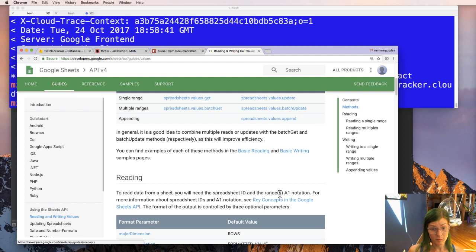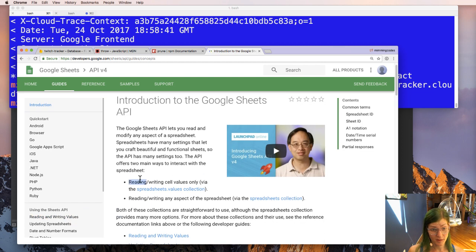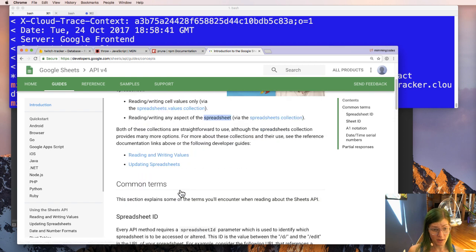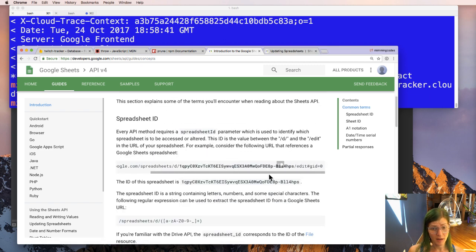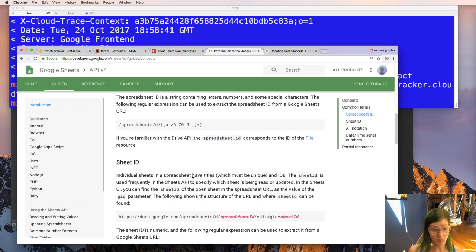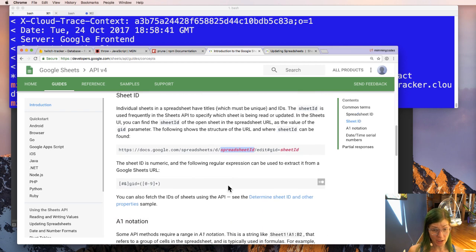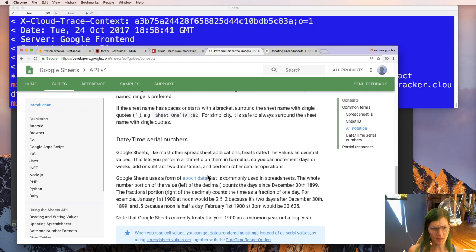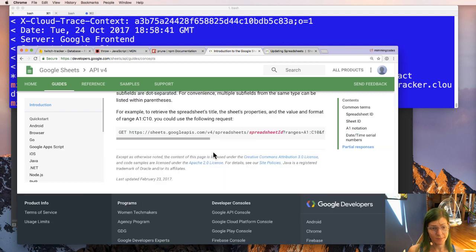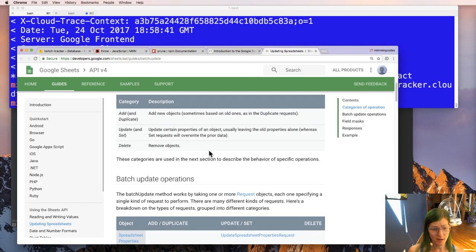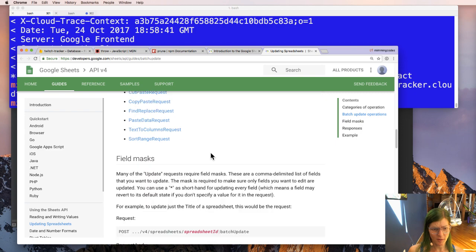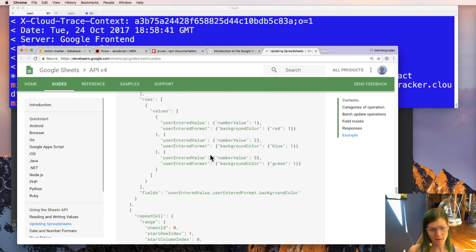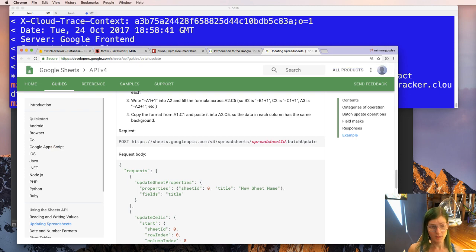So let's go look at key concepts. Reading and writing any aspect of a spreadsheet. Okay, so the spreadsheet values collection. Reading and writing values, updating spreadsheets. Every spreadsheet has an ID. That's cool. That's how we're going to index out to that sheet. But how does the access control actually work? Updating spreadsheets. So these are a bunch of method descriptions, field masks, responses. There's no mention of scopes.